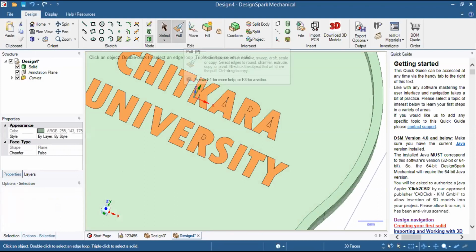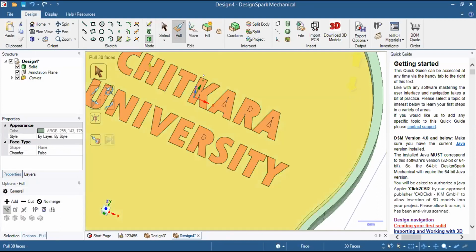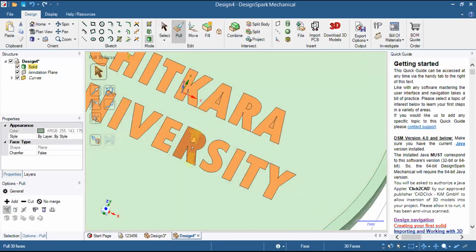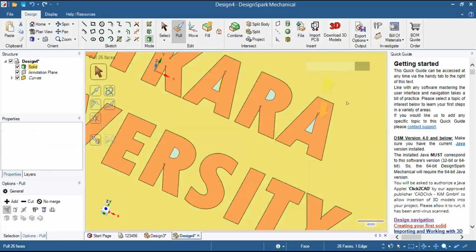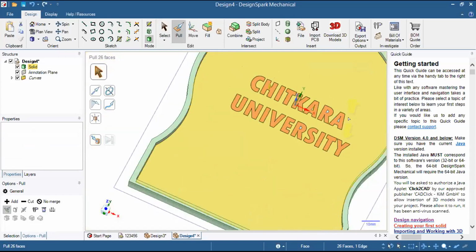Now I will go to pull. I will go to pull command. Now you can see I have to remove these parts, the centers between R and A, R and A again. So what I will be doing, I will be zooming it out, and I will be pressing Control and removing these centers like this. Now I have already selected the pull command.